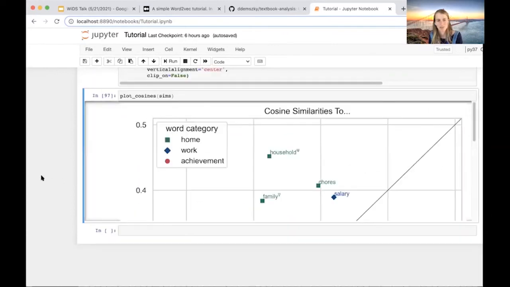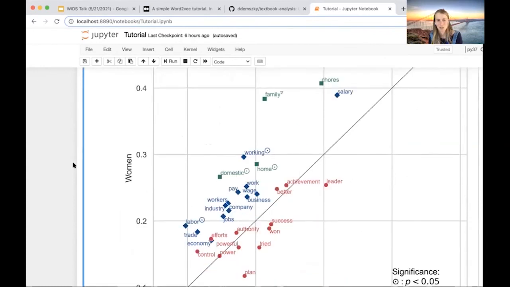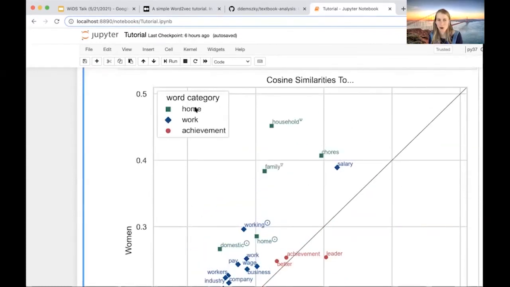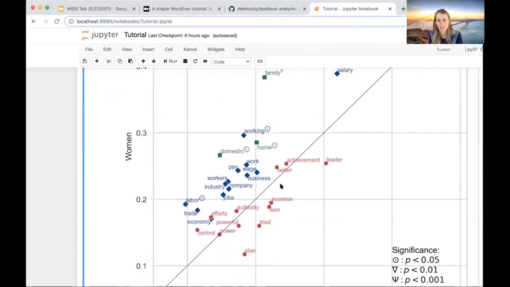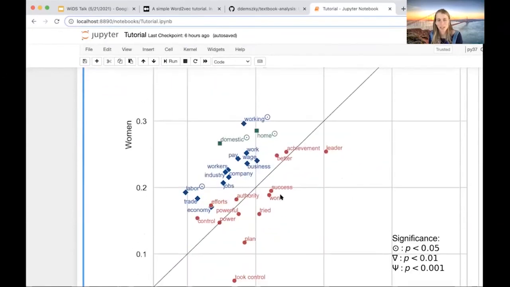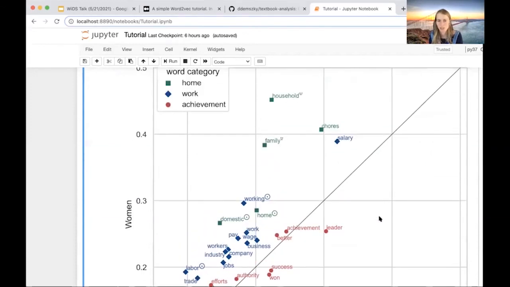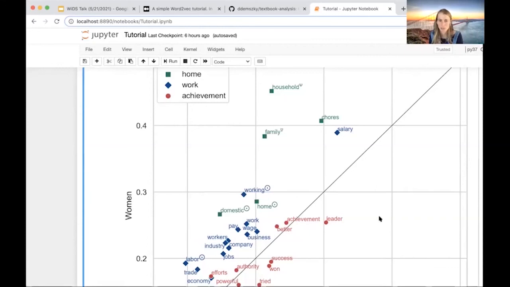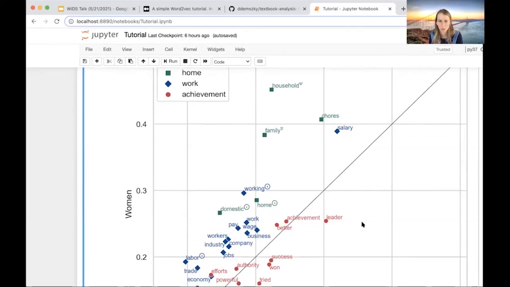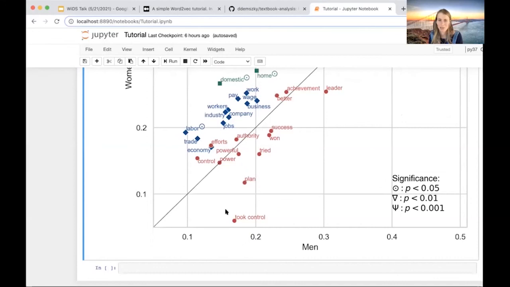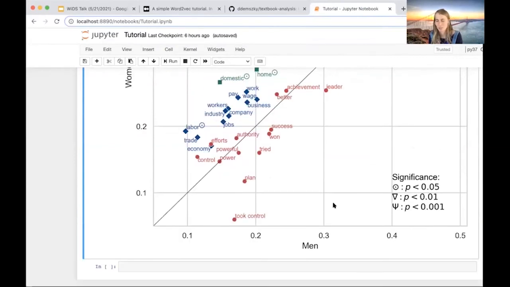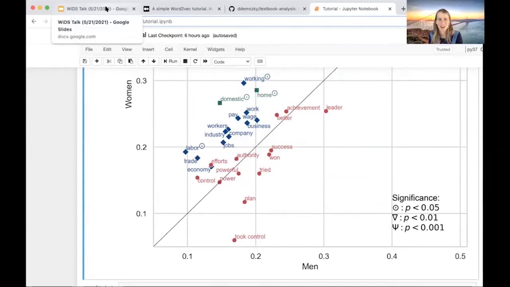So this plot shows you that a lot of the words in the home or domestic sphere are all closer to women than men. Interestingly, all of the words in the work sphere are also closer to women than men, and that's consistent with previous research that inspected history textbooks and found that in recent U.S. history curricula, women are mentioned very often in the context of the workspace. And then we find that a lot of the achievement-related words are either similarly close to women and men or closer to men, which is perhaps not too surprising, but interesting.